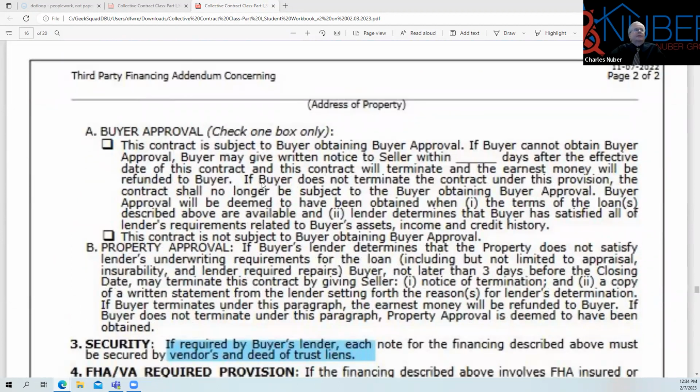Buyer approval, check this box. This contract is subject to the buyer obtaining buyer approval. If buyer cannot obtain buyer approval, buyer may give written notice to the seller within. Now, a lot of people teach 21 days. It's going to take 21 days. Well, if my offer says 10 days and your offer says 21 days, whose offer is stronger? If my offer says 7 days, it's really strong, right?